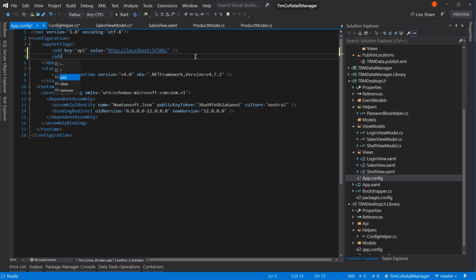So add key equals taxRate, and the value is going to be a percentage. So let's just say that our tax rate is 8.75, which means 8.75%, which is actually 0.0875.